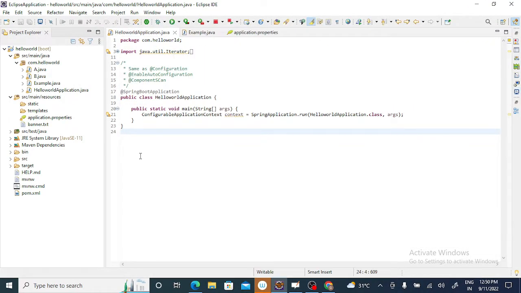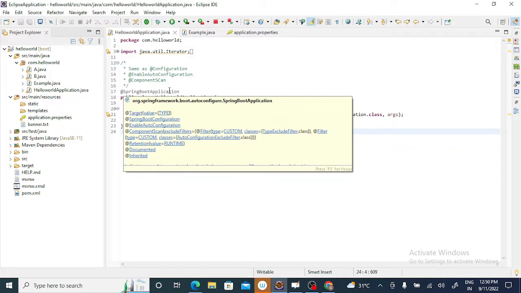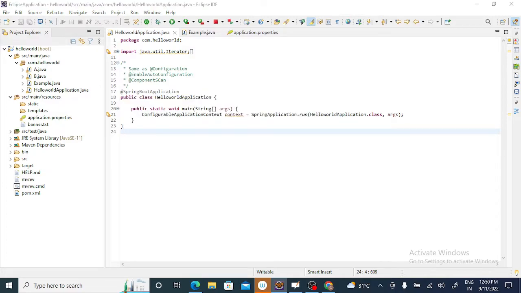Now, the same thing you can do by using the concept of the YAML file. And also you can give the default values. If you want to give the default value, you can also do it. So how can you give the default values?